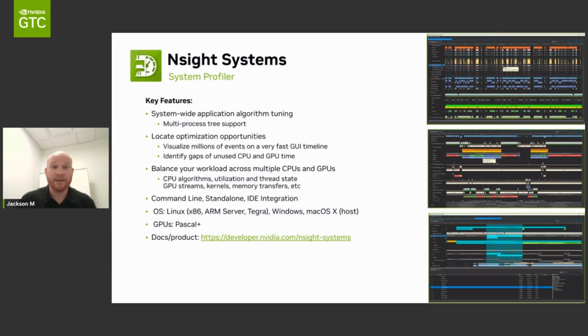Nsight Systems has a command line. It has a standalone GUI, and it also is integrated into the IDEs, so you can visualize the results in whatever way works best for you. It supports Linux and Windows, and it has a Mac OS host, which means you can have the GUI running on a Mac. It doesn't support profiling Mac targets, but results collected anywhere can be brought back to your Mac laptop and opened up and visualized right there in a native GUI. It's for Pascal and newer GPUs, and there's just a link here for the documentation.